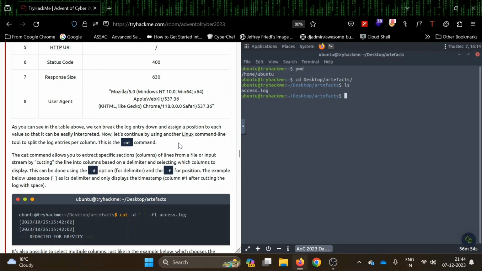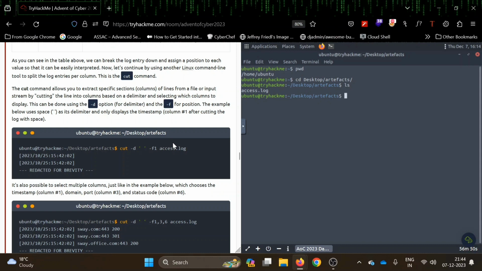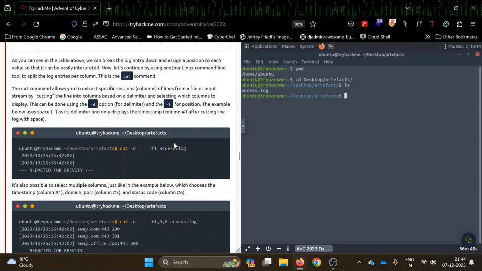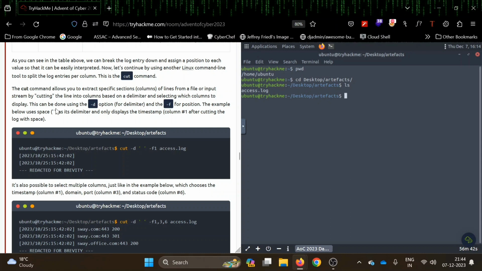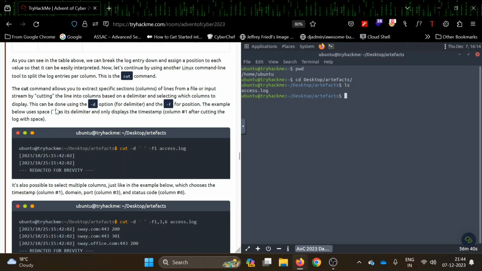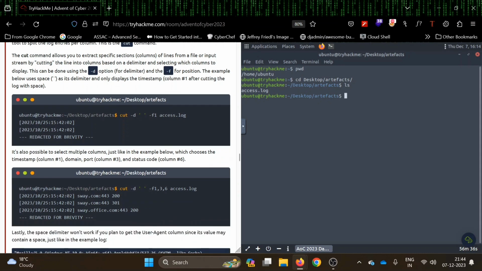This is the cut command. So what the cut command does, it allows you to extract specific sections, or we can say columns, of a line from a file or input stream by cutting the line into columns based on a delimiter and selecting which columns to display. And this can be done using the -d option and the -f for position. So an example is given here.